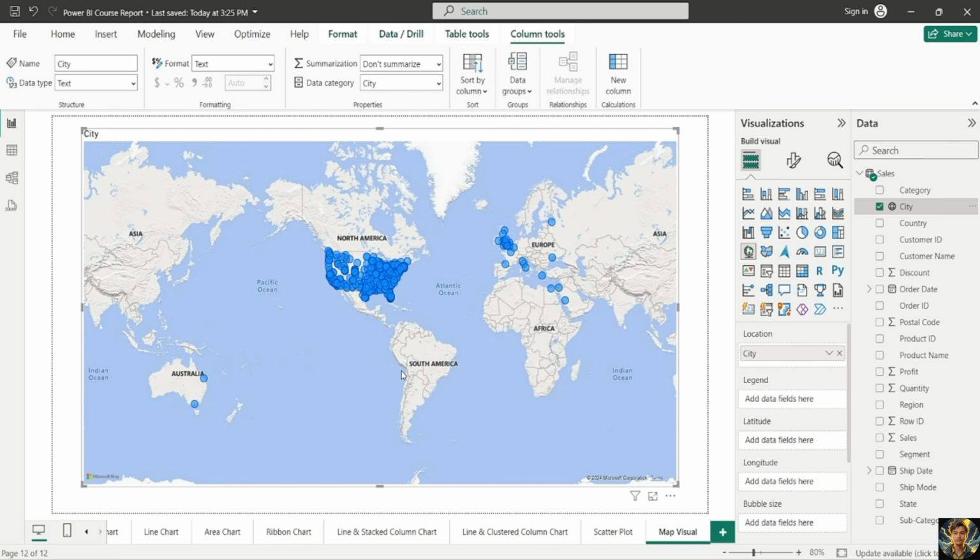Now, these bubbles are representing different cities, but these bubbles are of the same size. I want the bubbles representing the cities with more sales value to be represented using a bubble with a larger radius or a larger size. So in order to achieve that, I'll simply double click on the sales field under the data pane and drag and drop it here in bubble size. So now you can see that different size bubbles are being used to represent different locations according to the total sales value that they have, right?